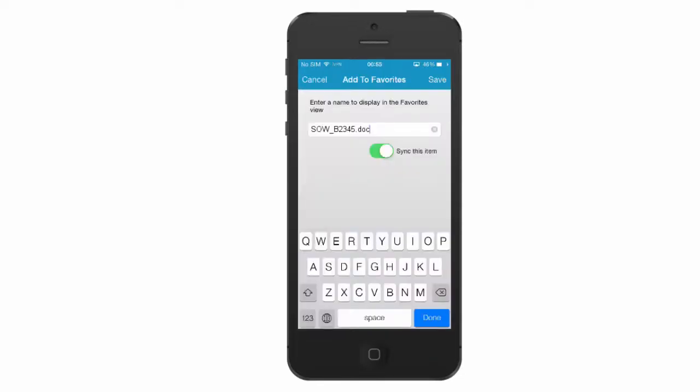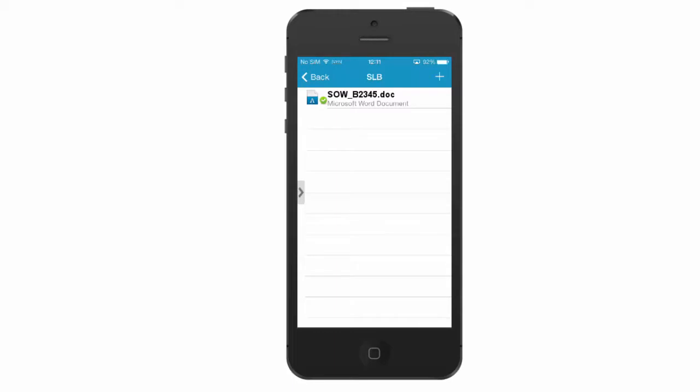This being a high priority project for her company, she adds the statement of work to her favorites and syncs the document to her mobile device, ensuring that she will have the most recent version of the document at all times. The sync capabilities will allow Paula to access the document offline and provides immediate availability to view when she needs it.